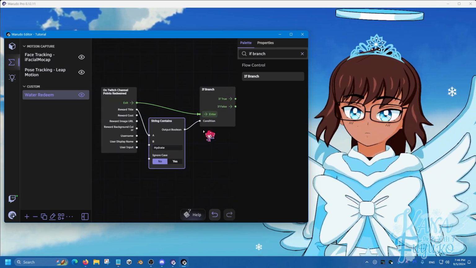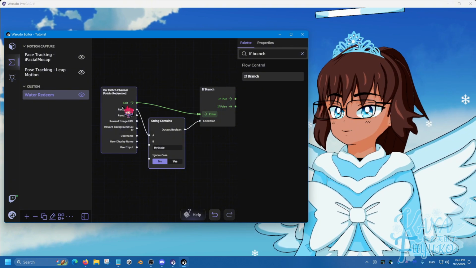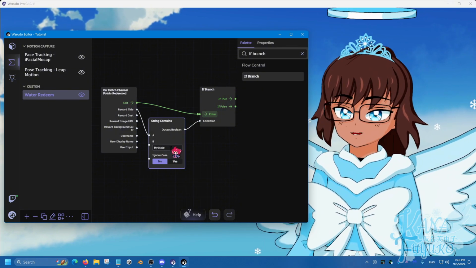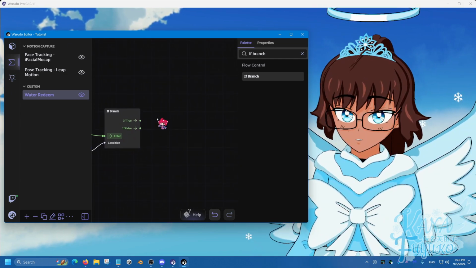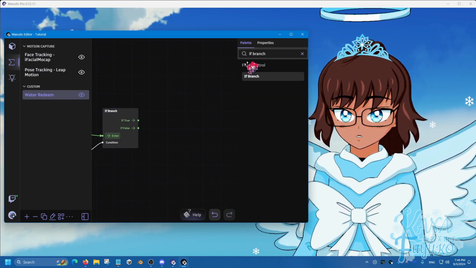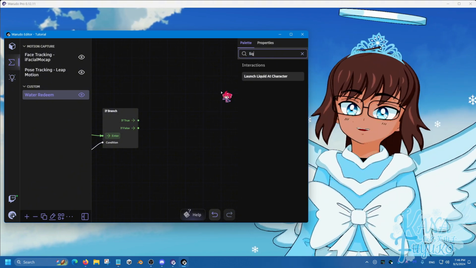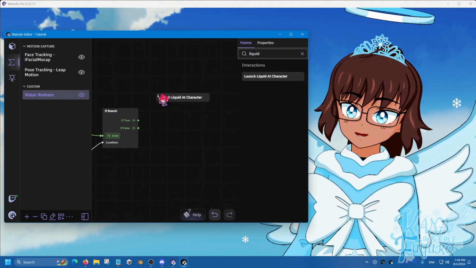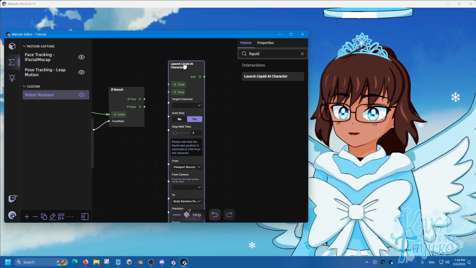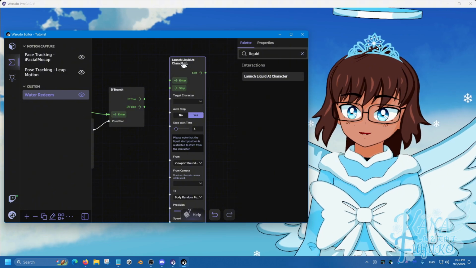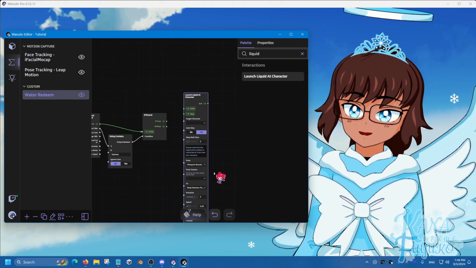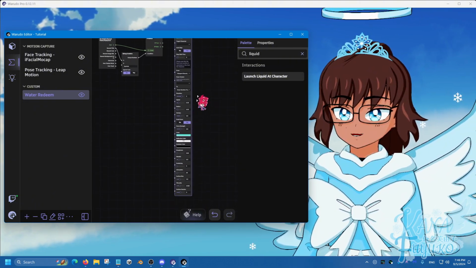So pretty much what this is saying is that when the channel point that's named this, which is hydrate, is true or false, but in this case we want to focus on true, we're going to type in launch liquid at character. Now you notice that it doesn't say launch water, it's launch liquid. Pretty much with water though, you can customize these settings to how you like.